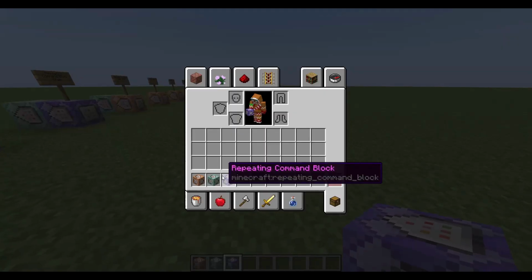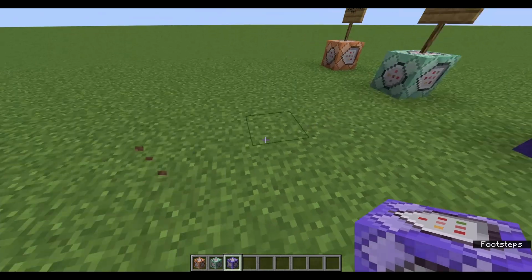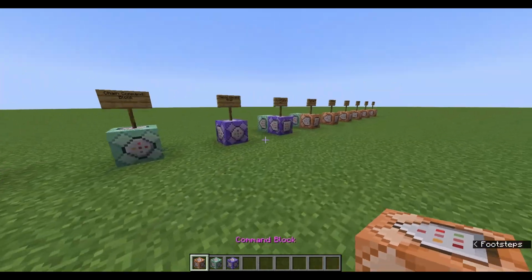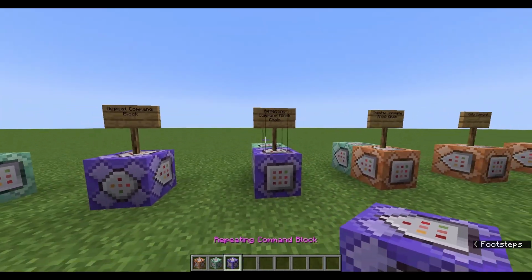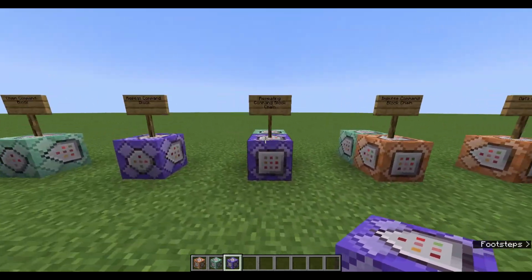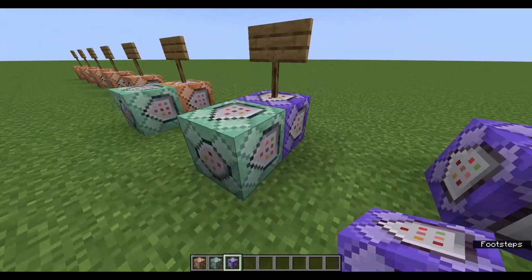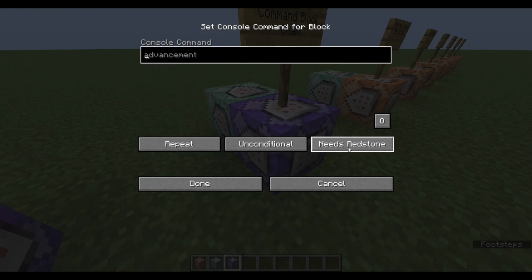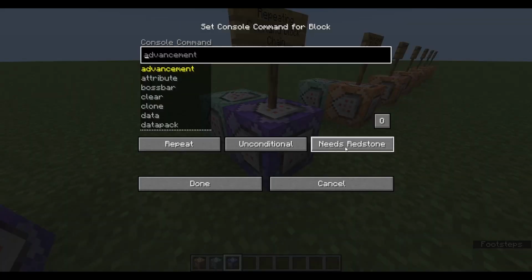So now that we have the command blocks, what we're going to do with them is just look at some of the things that we can make. So the first thing we can make here, let's look at a couple of components first. So this is a repeating command block chain. You can toggle a repeating command block to be always active or needs redstone.